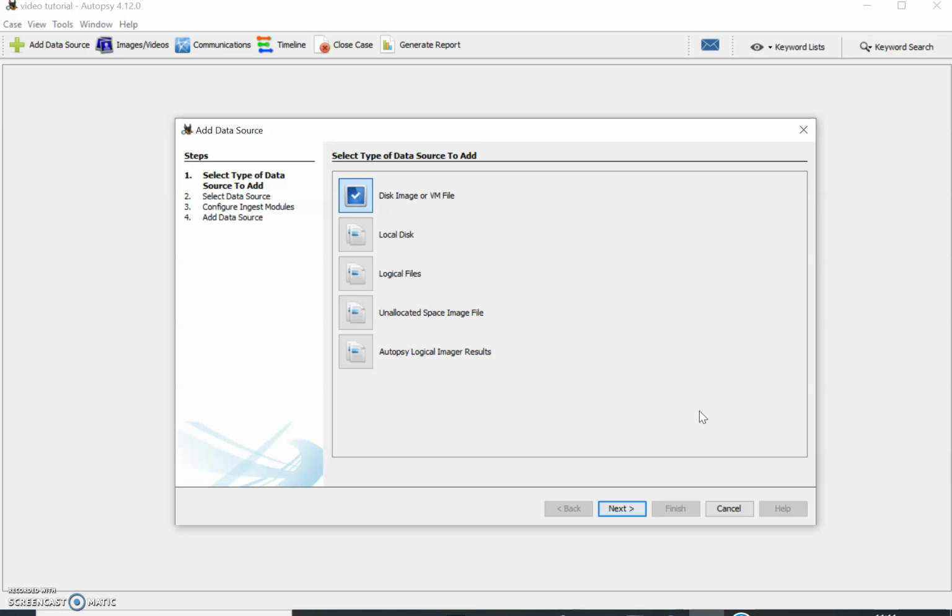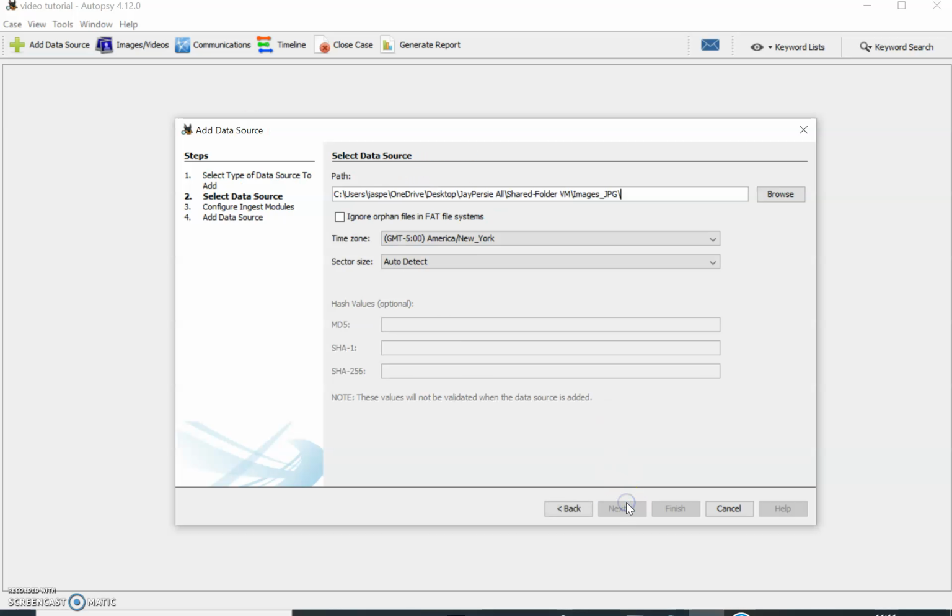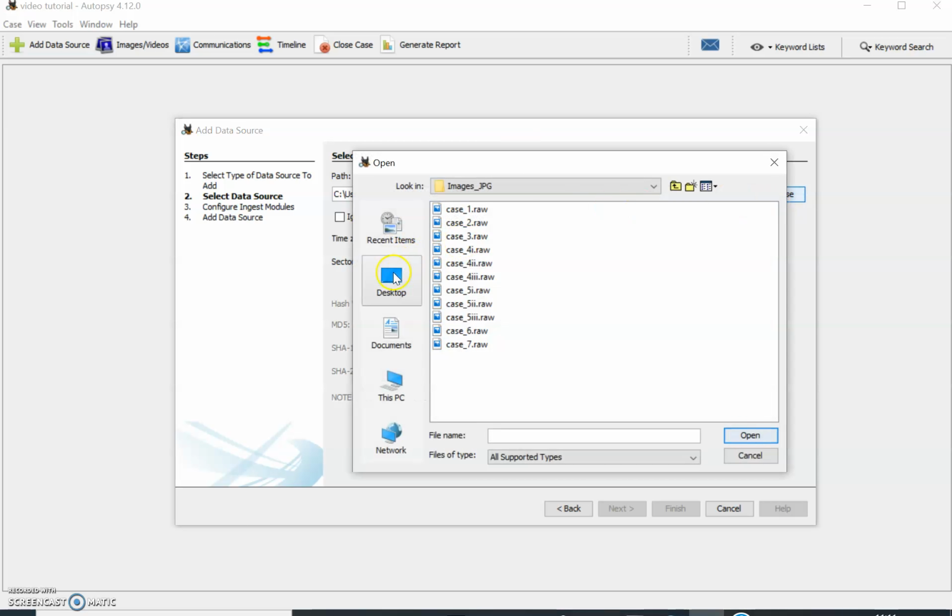Okay, now in this step you're going to select disk image as the type of data source. So we have disk image selected, and then we go to next. And now on this next step, you have to select a raw disk image you want to input. For example, in our case, we're going to use case 3 raw. So when we browse, we come to this PC. It's right here. So we use it as input, open.